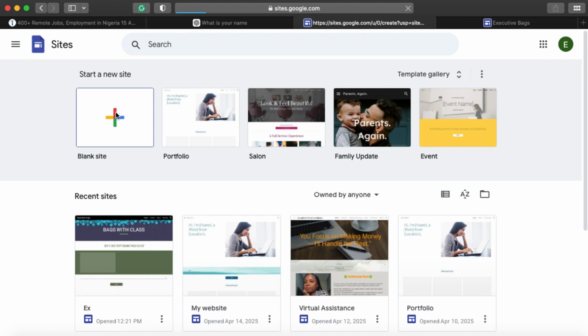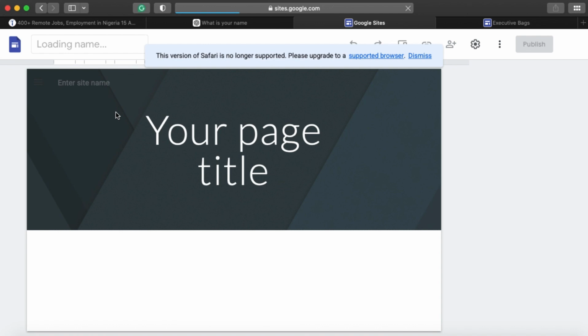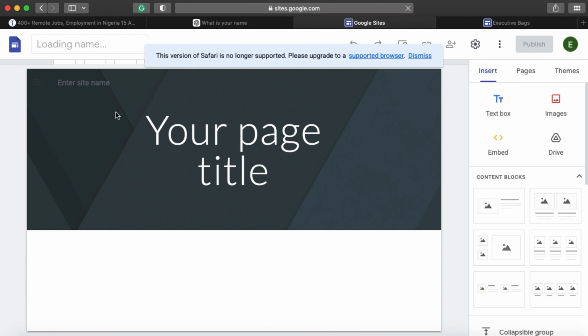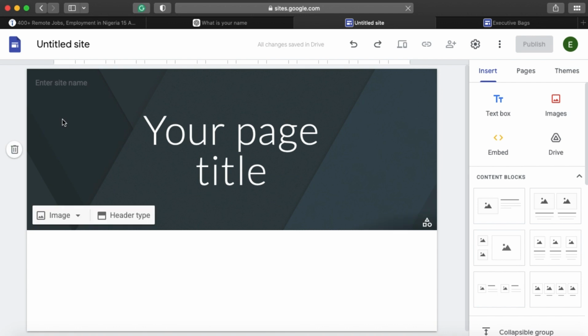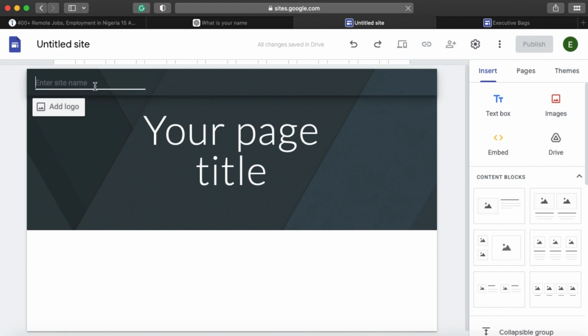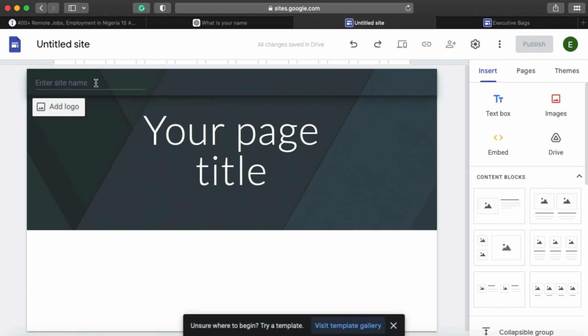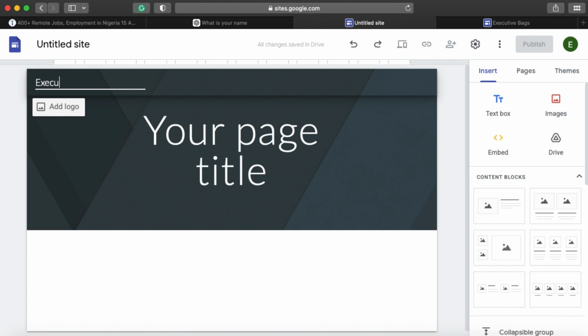So right here, in the new template, is where you name the site. What do you want to do? What is your business? What do you do? What's your service? What product do you sell? Here we are going to give you an example, and we're going to use Executive Bag as the example.